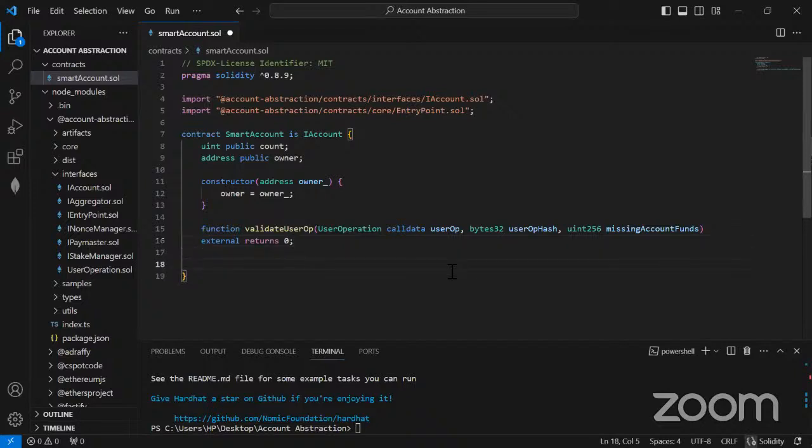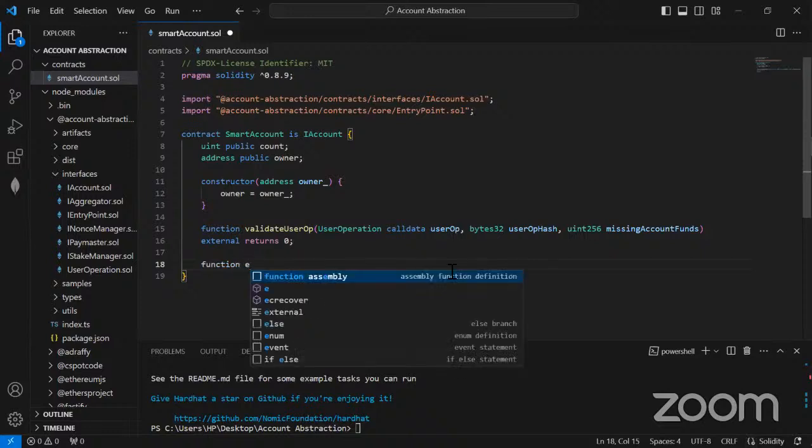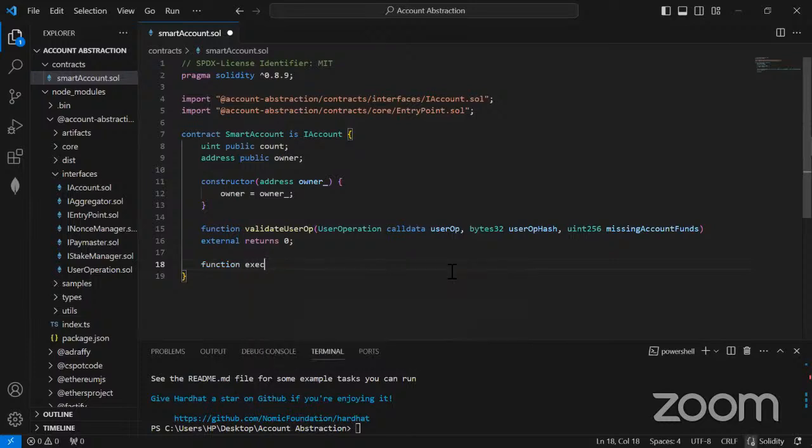And then we're going to have our simple function that is going to, let's call it execute. So our simple function that is going to... something is missing.